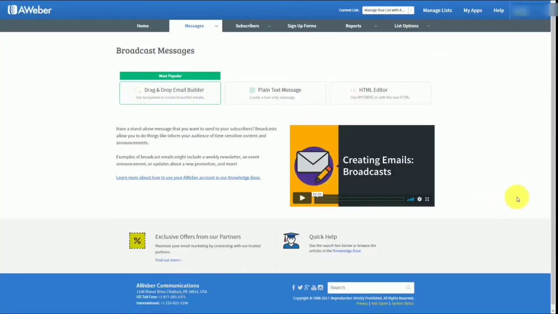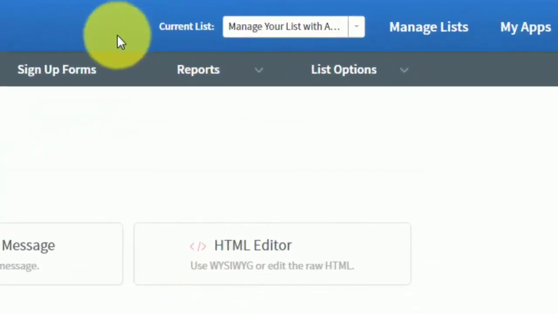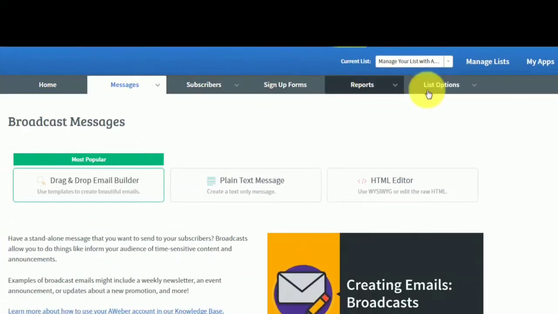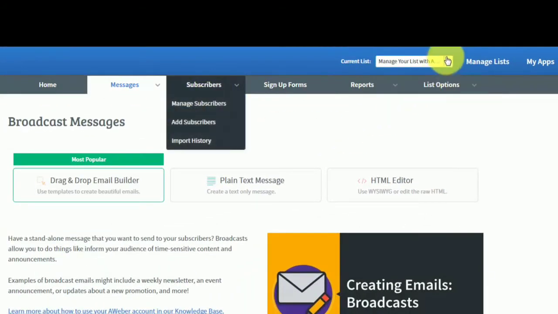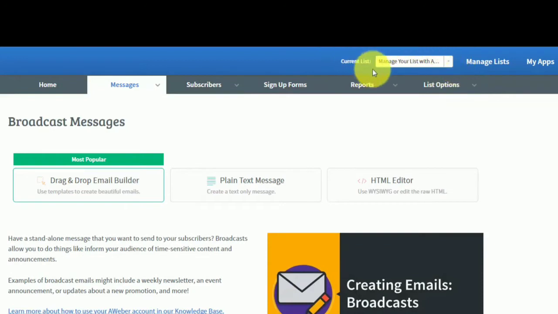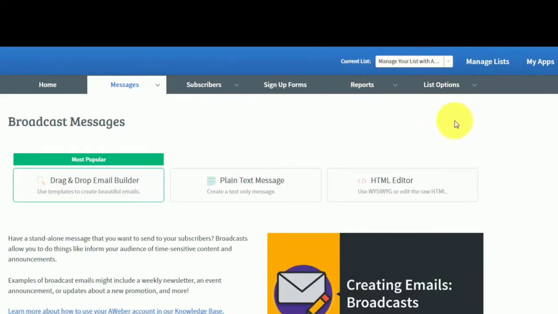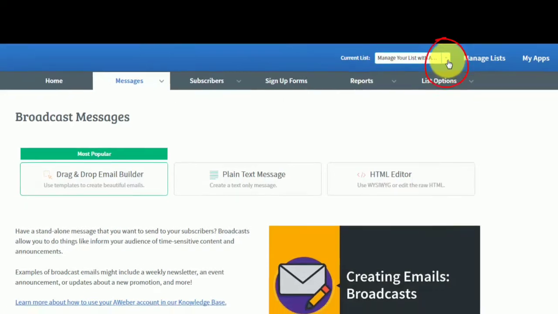Once you've created the list, you'll notice here at the top that Aweber will be working on that particular list, and all of the menu fields that we'll be working with will apply to the things that are going to be associated with this one list. If we want to change the list that all of these menus are associated with, all you have to do is use this drop down arrow, and then you can choose the list that you actually want.